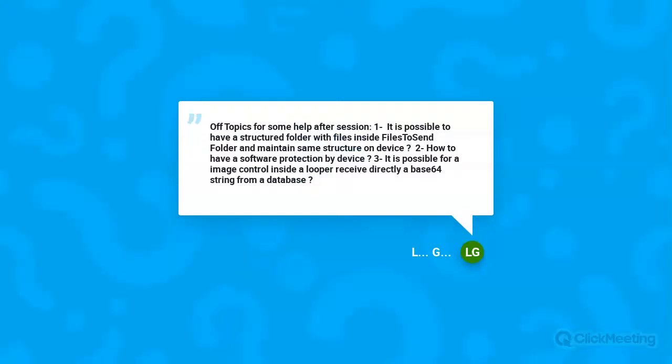I think there are three questions on the same topic. The third question is: is it possible for an image control inside a looper to receive a base64 string directly from a database? One question: is the looper on the screen or on the report? The question was from Luis Gonzalez. Regarding both, no, we cannot load base64 directly to an image.